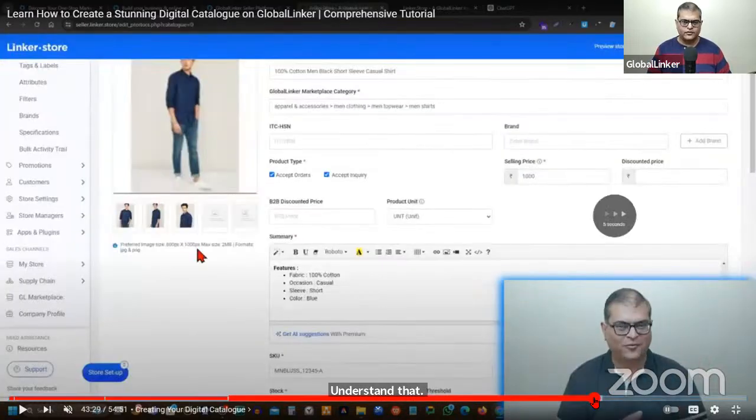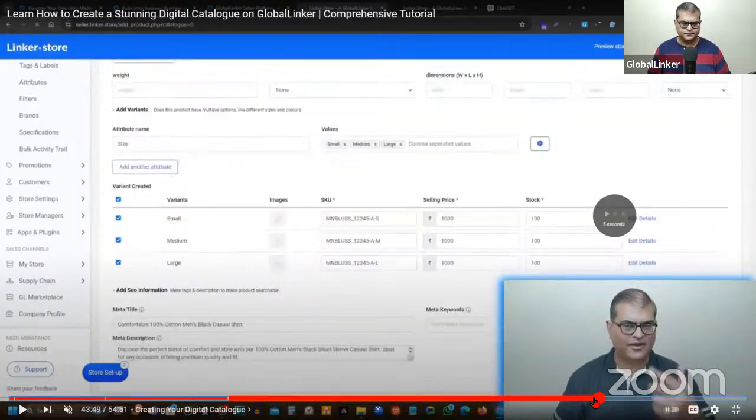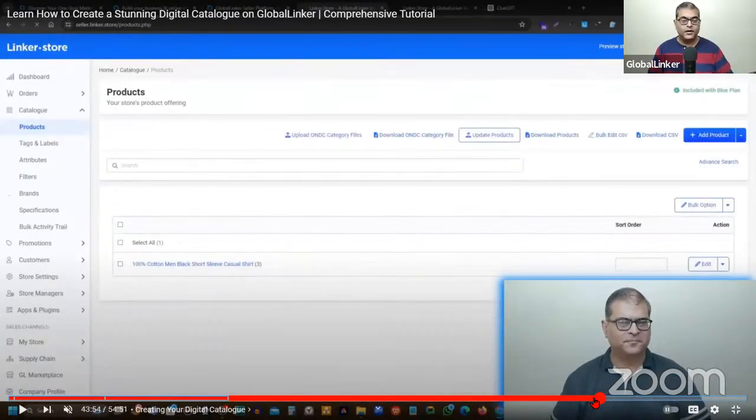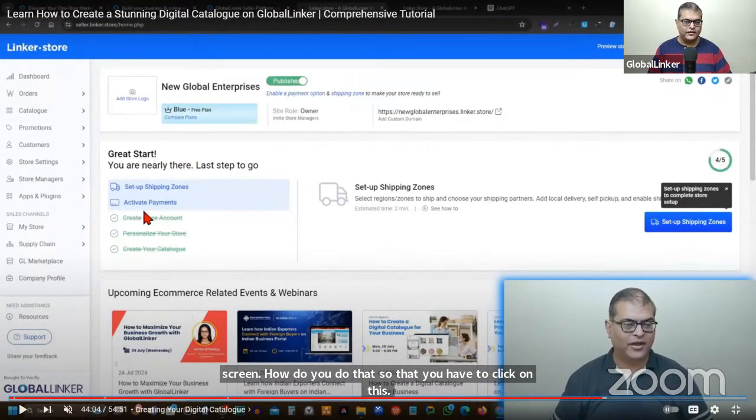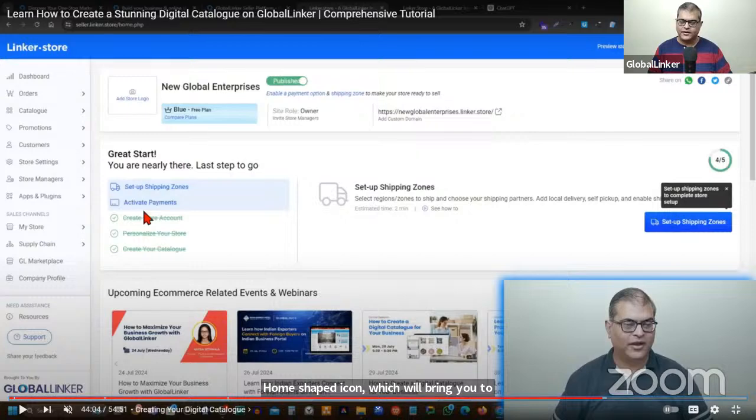All right, so this is where we have completed the product upload. And once you have done that, then again, you have to go back to the home screen. How do you do that? For that, you have to click on this home shaped icon, which will bring you to the screen. On the screen, you will see there are two remaining steps.